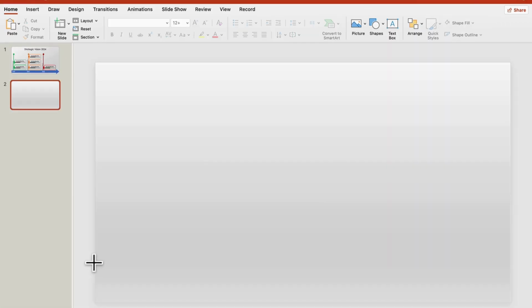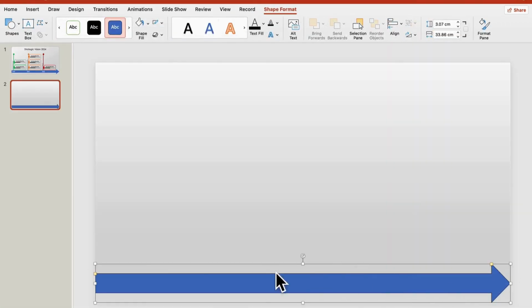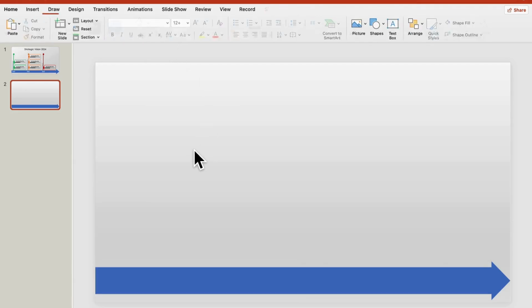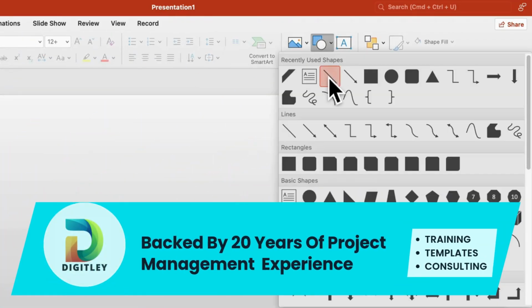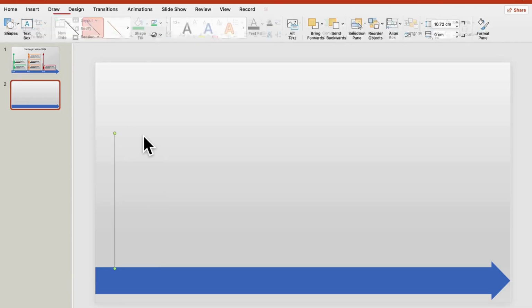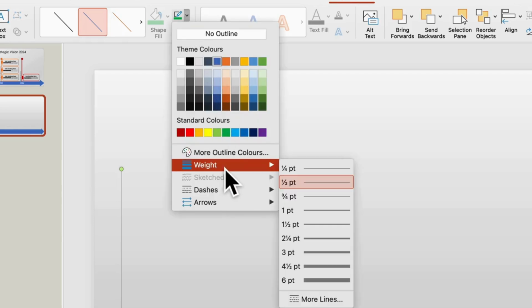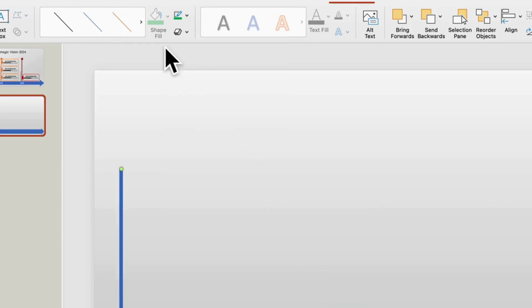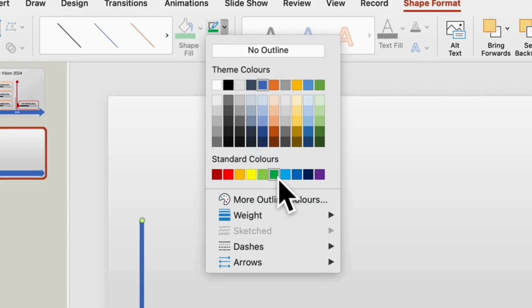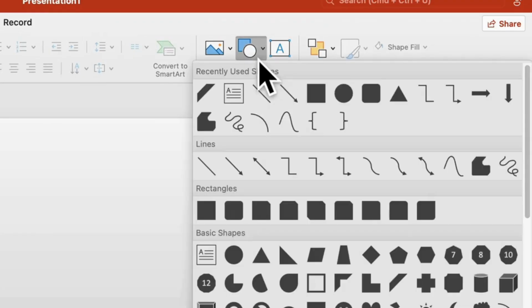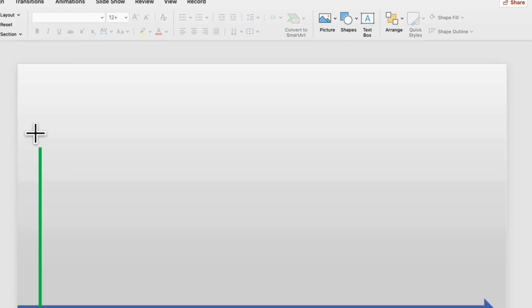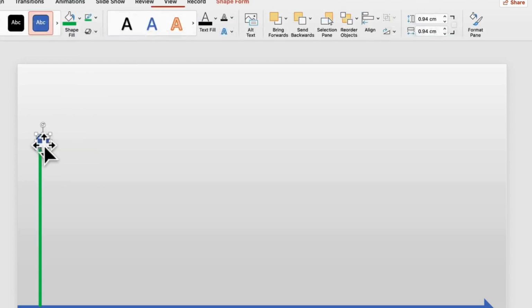Let's start by drawing an arrow at the bottom of the slide, representing the multi-month or even multi-year vision of your project. Next, let's create a vertical line, a flag post that marks the timeline for your first milestone. Flag posts are a great visual way to communicate important checkpoints along your project's journey. This sets the foundation for your timeline.